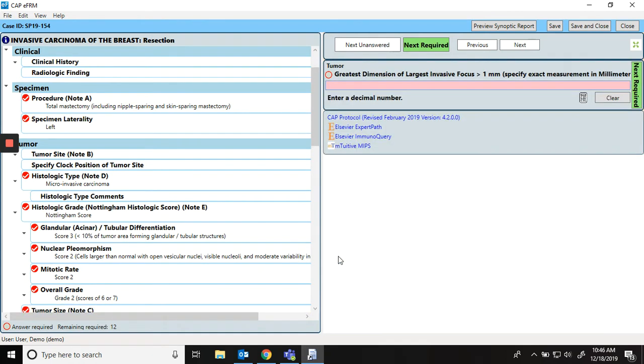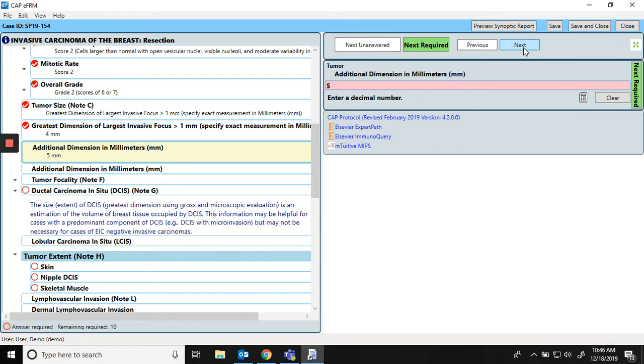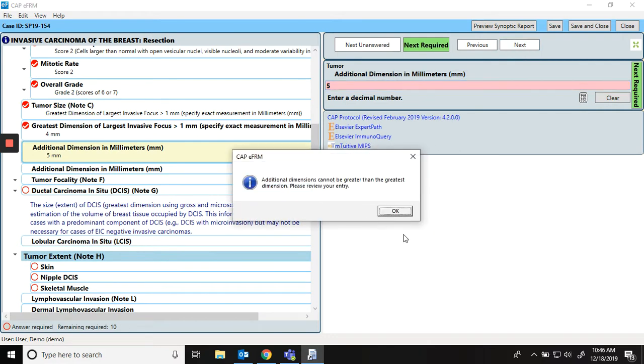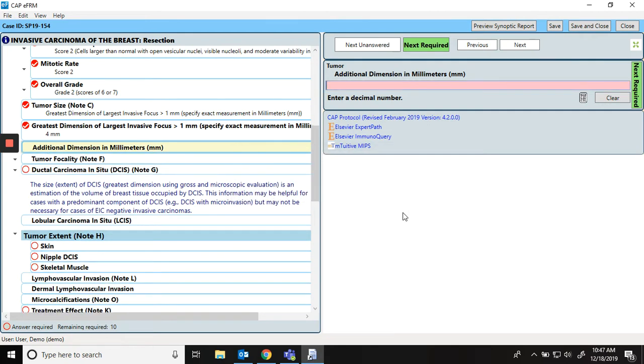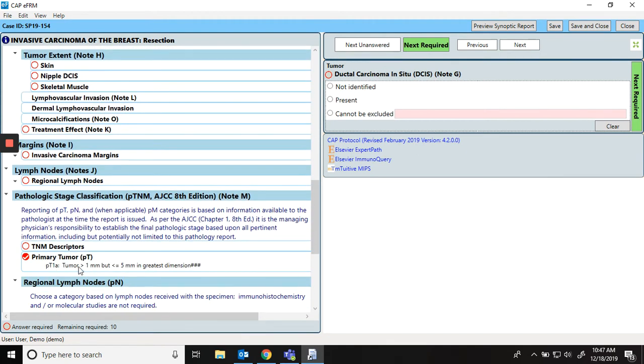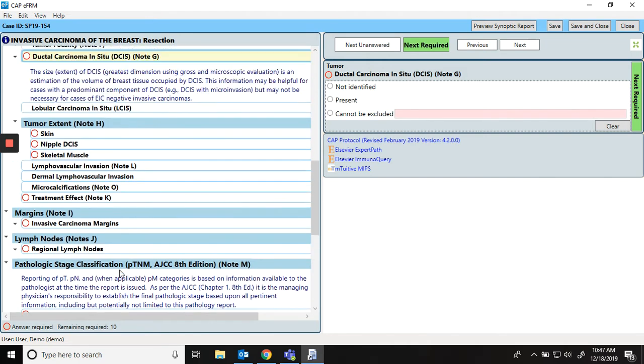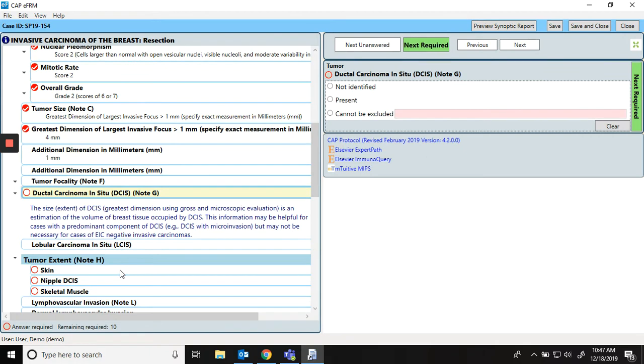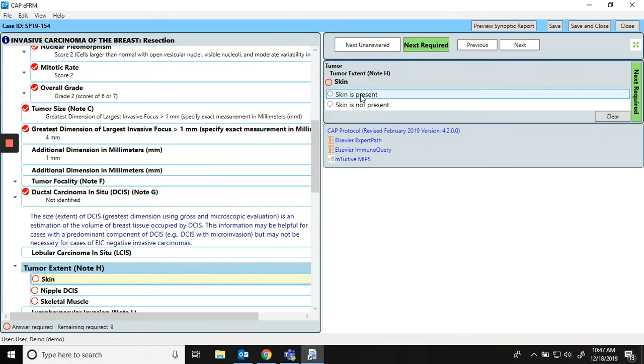Here, I'm going to make a mistake on purpose. I'm going to say the greatest dimension is 4, and then the additional dimension, I'll say is 5. And when I do that, you can see an alert pops up and says the additional dimension cannot be greater than the greatest dimension. So I'll click OK through that. I'll put in my response. And you know, the PT has been calculated for us. I said the greatest dimension was 4, and between 1 and 5 millimeters is a PT1A. We could do the same for the lymph node section as well.